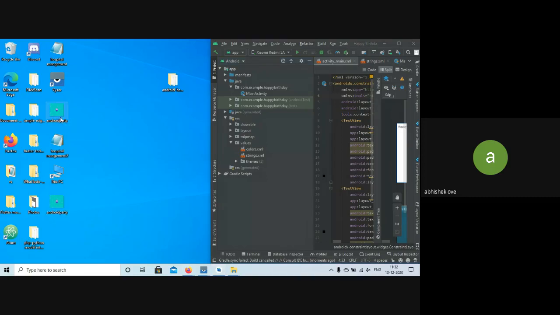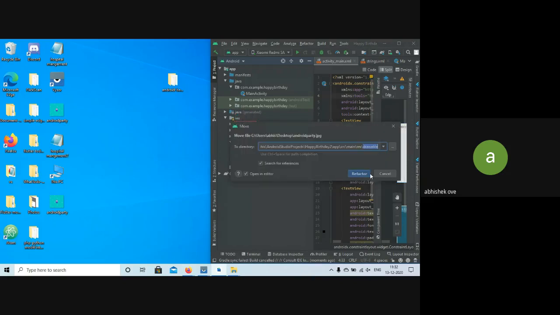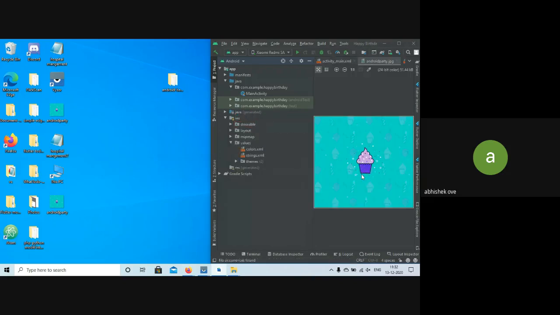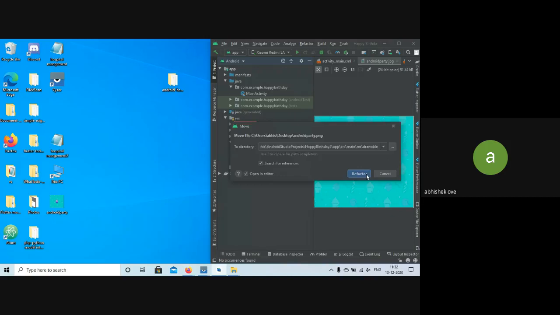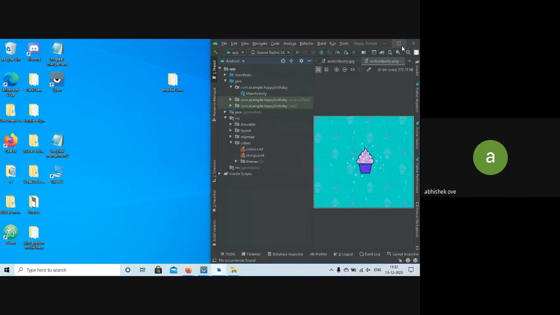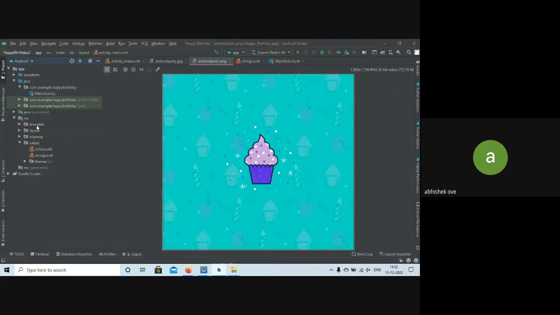You can just drag and drop them to the drawable folder. It asks you to refactor it, and it's done. Now when you open your drawable folder, you can see both the images. In the Android part, both the JPG and PNG images are available.